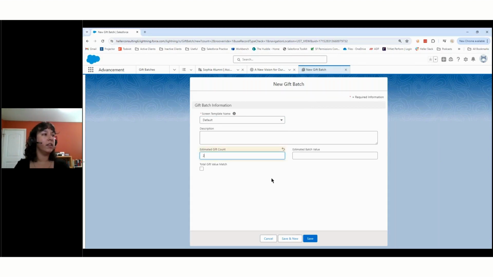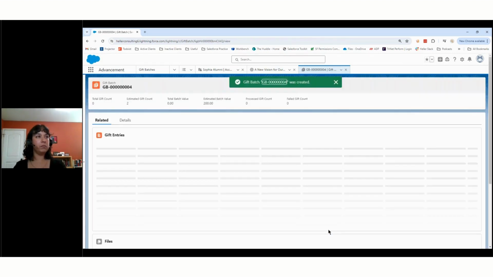So here I'm going to enter a gift count, and I'll just keep it simple and do two $200 transactions. And you can optionally enforce whether Salesforce requires your entered gifts to match your estimated gifts here, just for some extra validation.